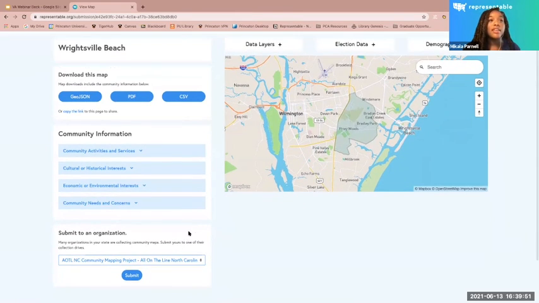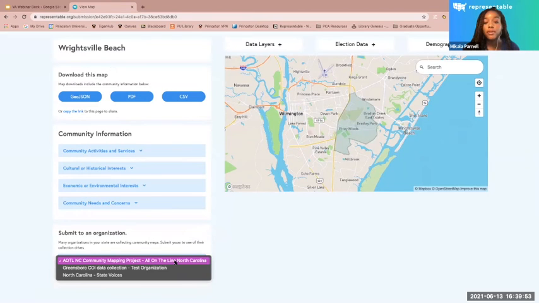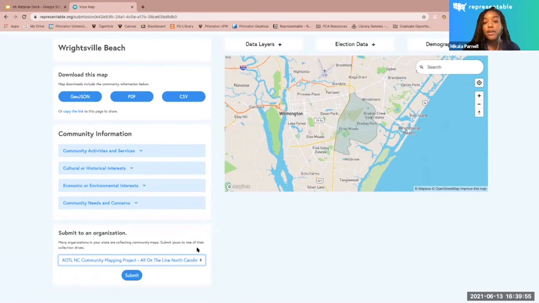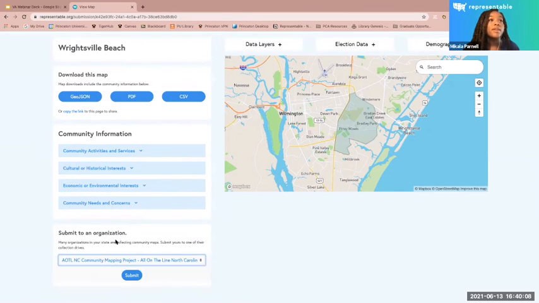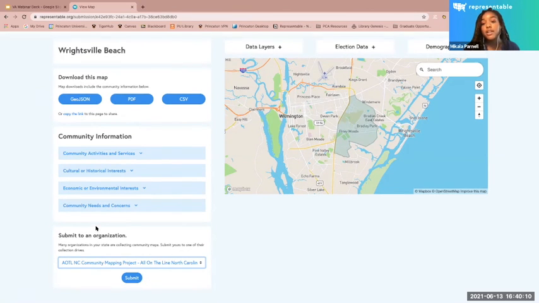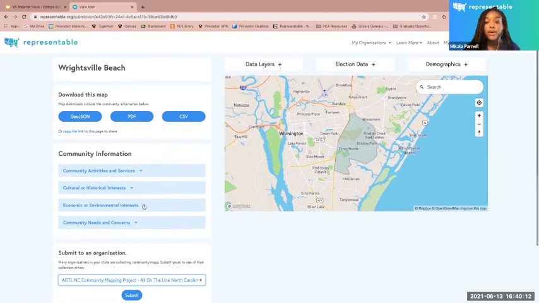And then the final thing that you can do here is you can actually submit your map to an organization. So there's already quite a few organizations in Virginia that you can submit your map to. And if you were interested in your map being included in an organization's community mapping drive, so then they could present that information to a commission, for example, you'd be able to submit it right from this page, and then they'd be able to have access to it as well.